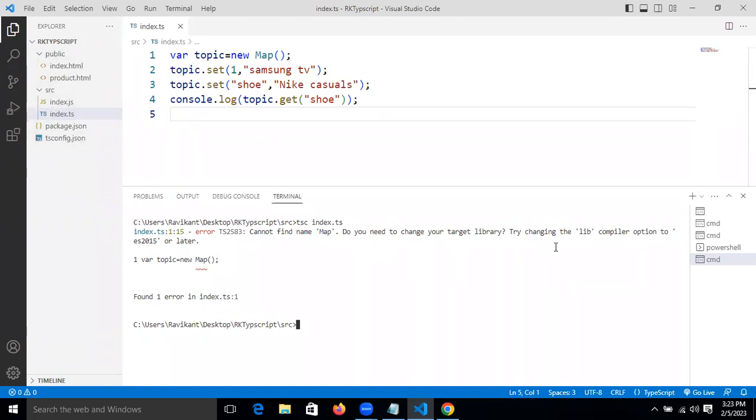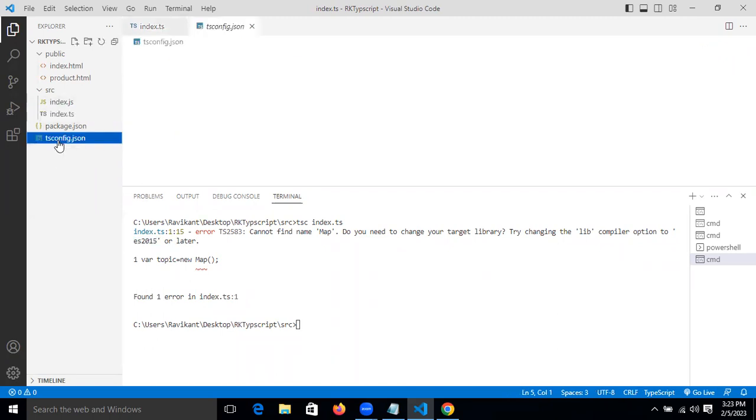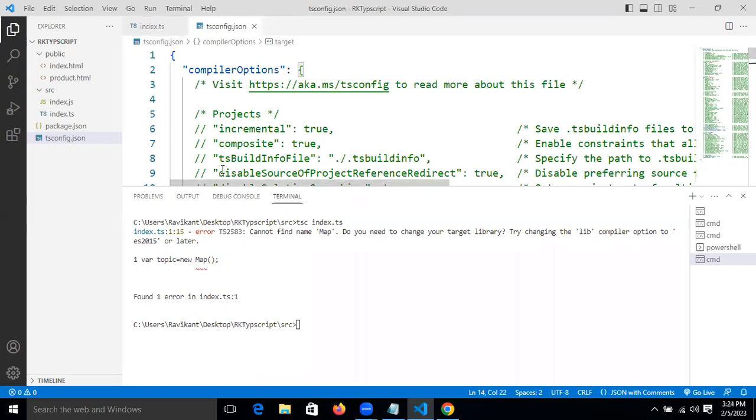That is one minute. Anyone, how can we change it? index.ts error TS2583: cannot find name Map. Do you need to change your target library? Try changing the lib compiler option to es2015 or later. Okay, lib compiler option. Fine. Now copy this one, library compiler.